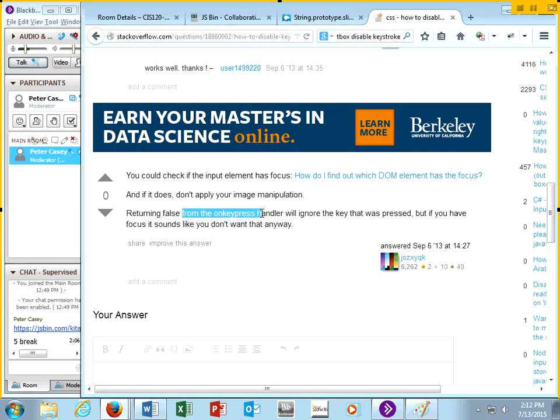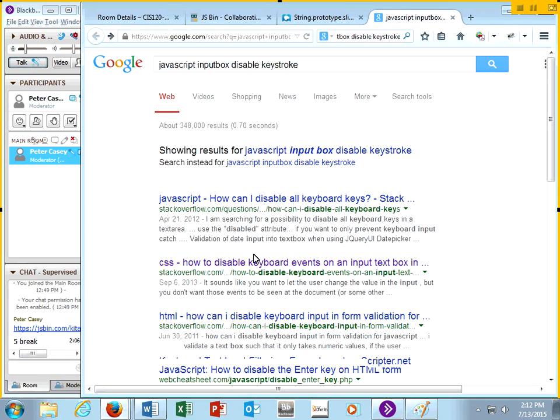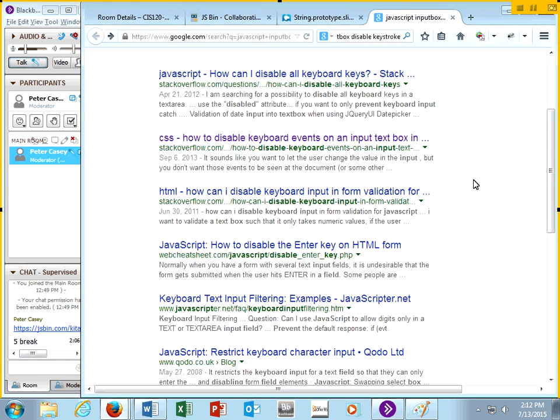It says here, returning false from the keypress handler. You created an onkeypress handler? Well, it looks like if you create an onkeypress handler and return false, it keeps the character from hitting the text box. Anyway, according to that. So this is what I always wind up having to do, though, is dig around.